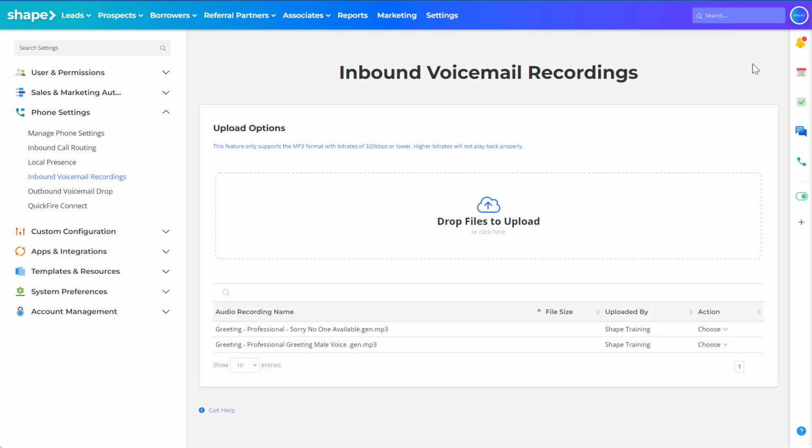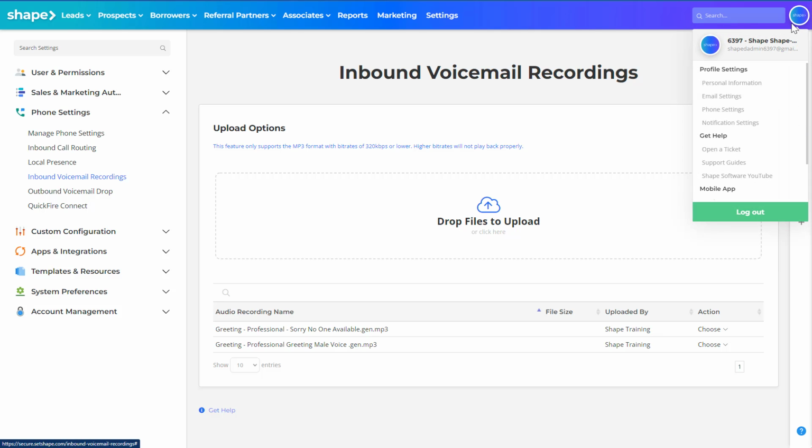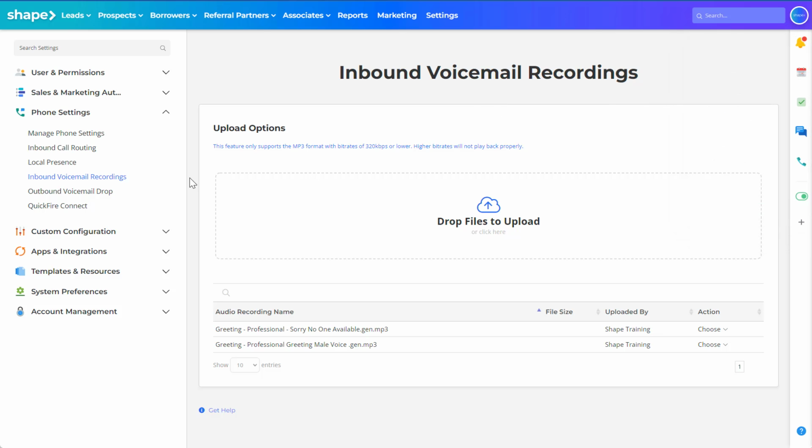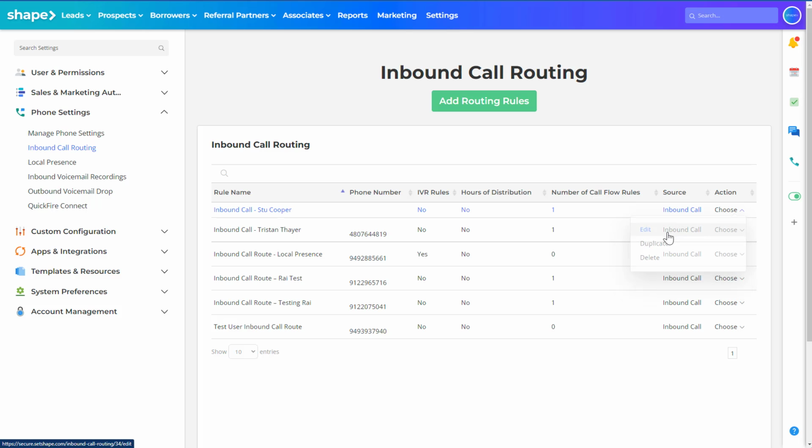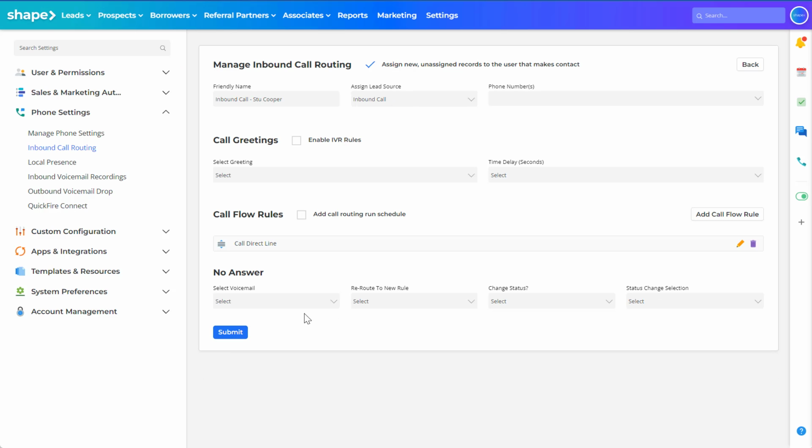You can also upload your voicemail message in your user profile by clicking your picture in the top right and selecting Phone Settings. To add a new recording to your inbound call route, select the Inbound Call Route settings page and open the route that you would like. Under the No Answer section, you'll find the voicemail dropdown with your recordings to assign to this route. Once finished, click Save at the bottom to save your changes.